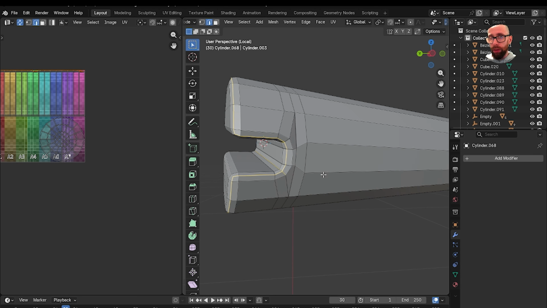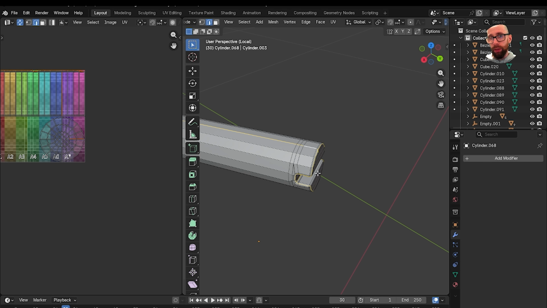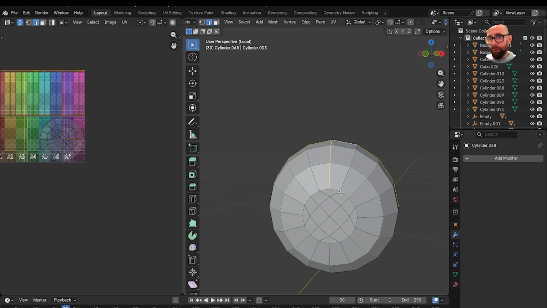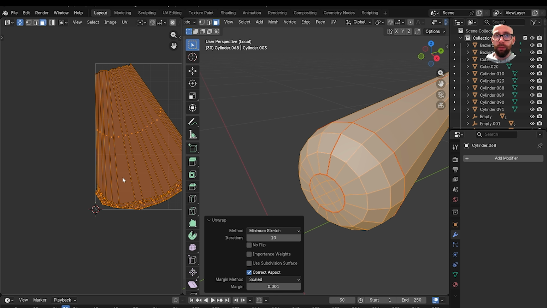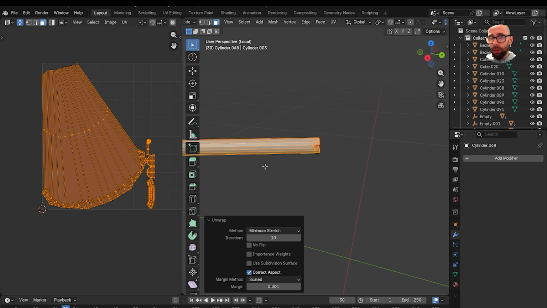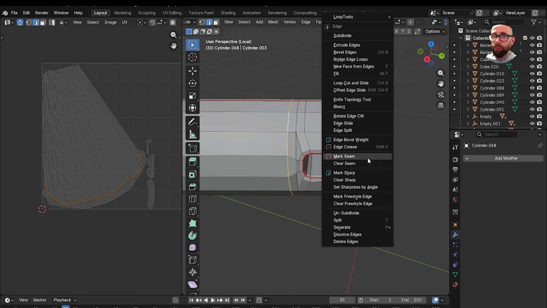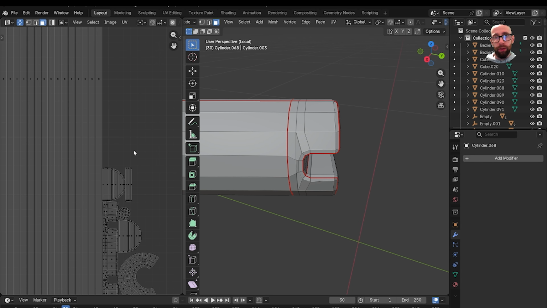We've got that. Let's do, now it's going all the way down to the end. Right click and mark seam. Okay, we need to make sure there we go, looks more like it.